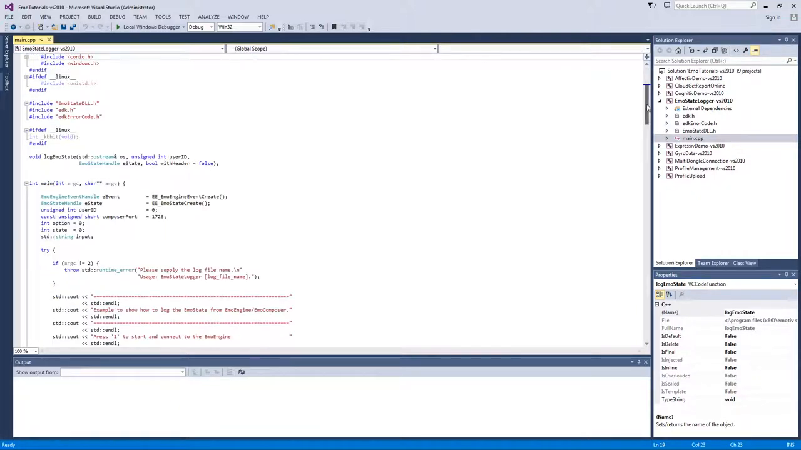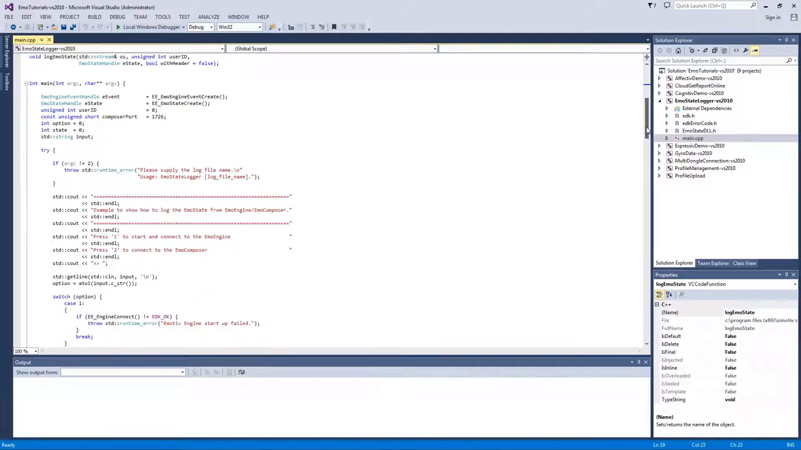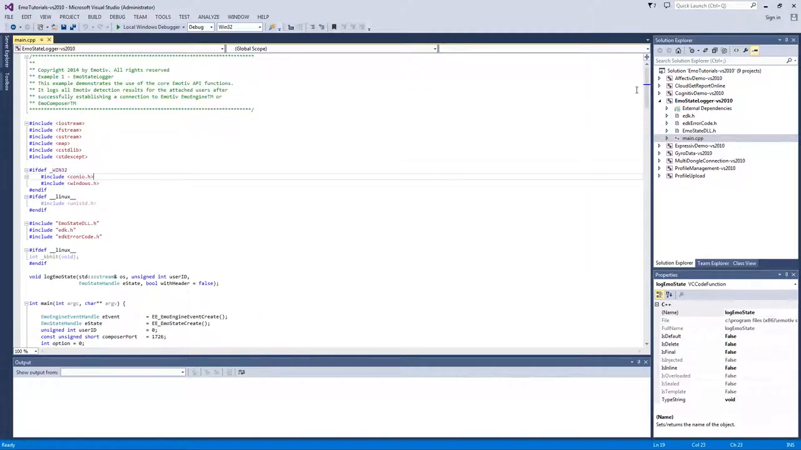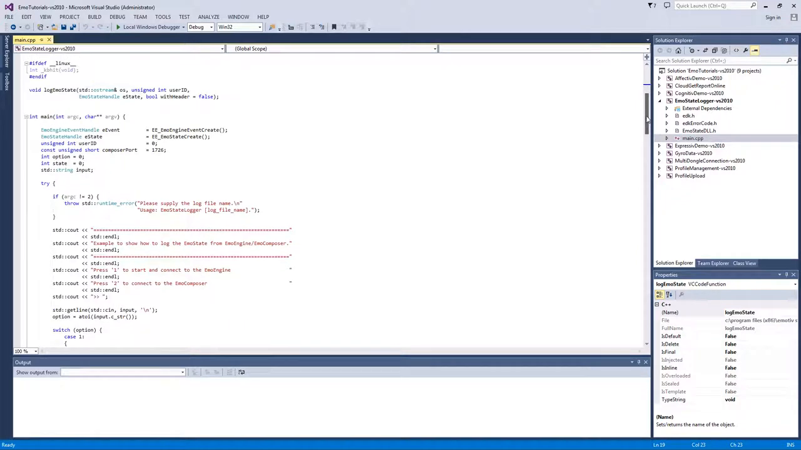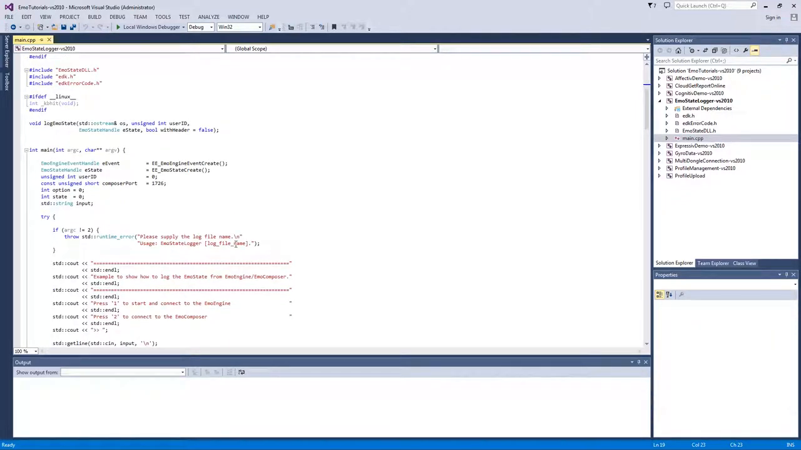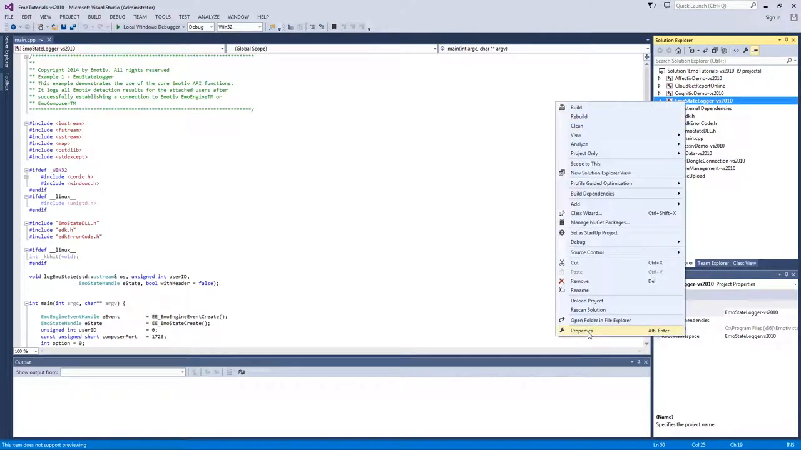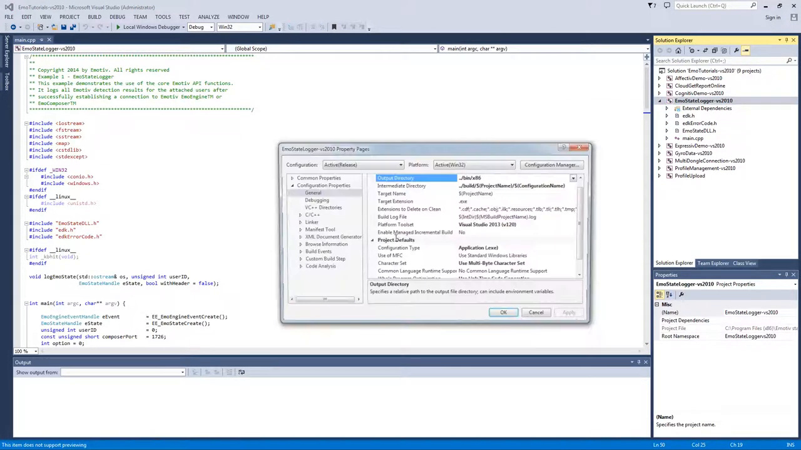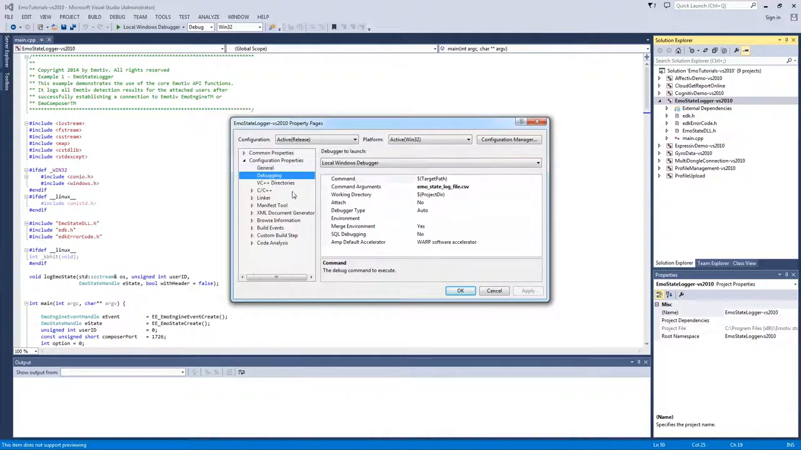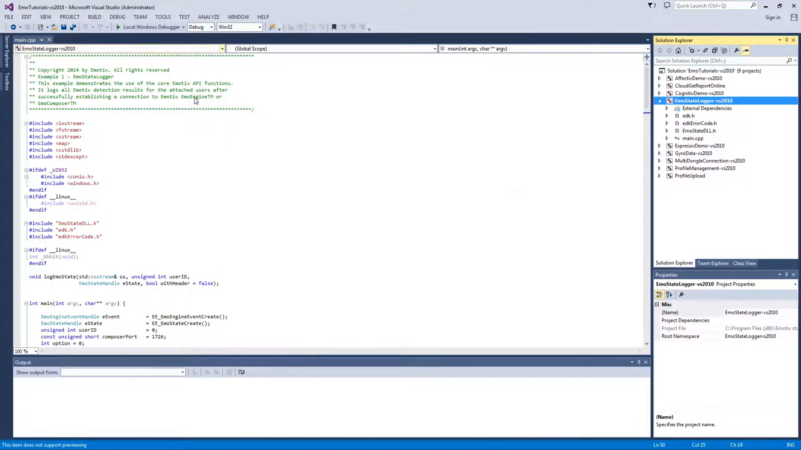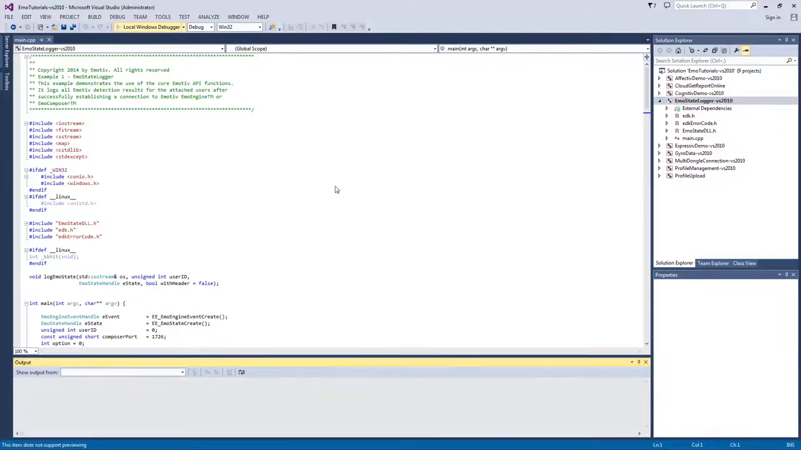This is the main file for this code example. This example does expect a command line argument for the log file name that we're going to be logging all of the data to. I've already done this, but before you run this project, go to Properties and go to the Debugging tab. Here in Command Arguments, you can provide the file name that you want to store the log information to. Okay, let's go ahead and run this and take a look at what's going to happen.